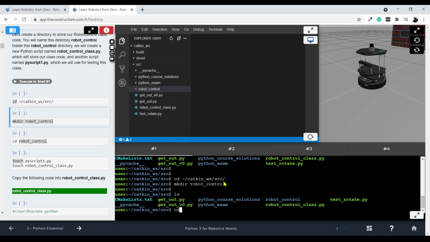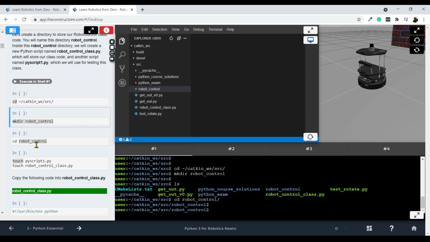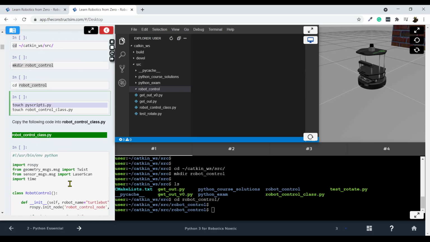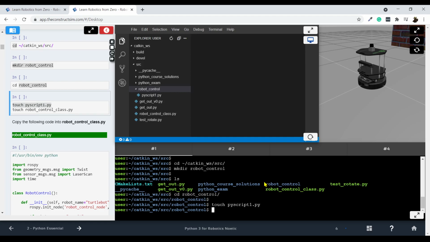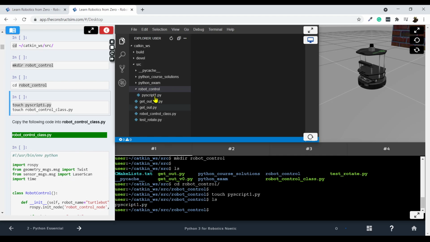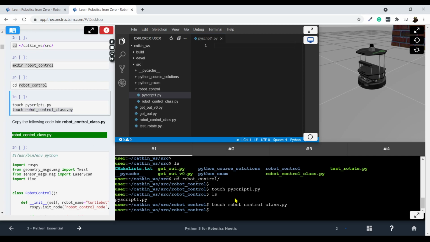So now we are going to go inside the robot control folder, and we are going to create here a new file, a new Python file in this case. So we are going to run this command, touch pyscript1.py. Okay, as you can see, this has generated this Python file here inside the robot control folder. All right, you can also see it here. And in this case, this file is empty. Of course, we have just created it. Then we are going to also create another file named robotcontrolclass.py. So let me copy and paste the command here, and there we go.